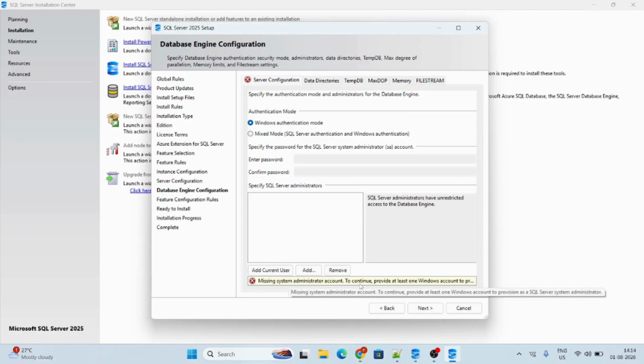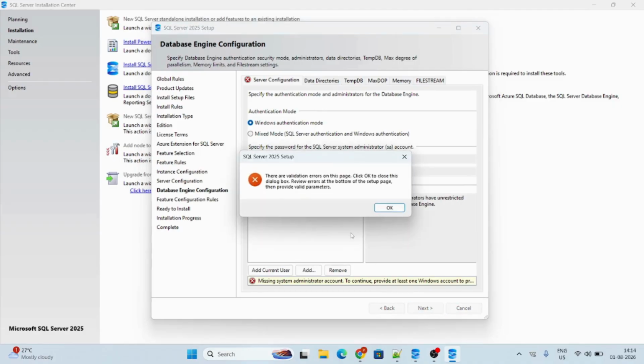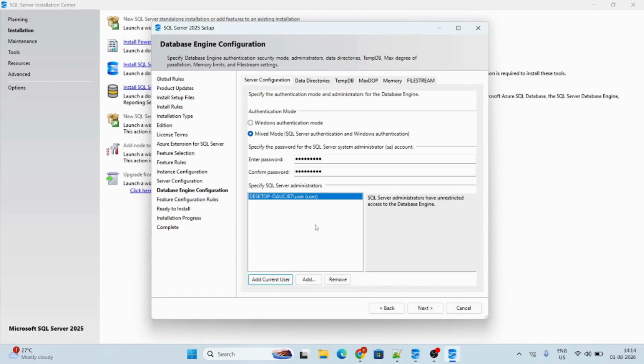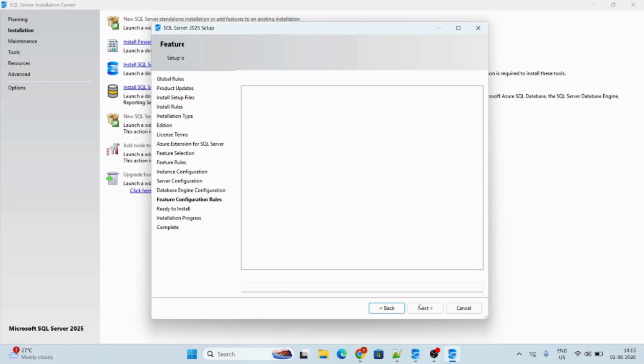It says missing system administration account. Okay, then I will use Windows authentication mode. I don't want this one. See, there are validation errors on this page; it is asking for mixed mode. Okay, I gave the password, whatever I need. Add current user: this we already have, so I'm using that one only and not another.